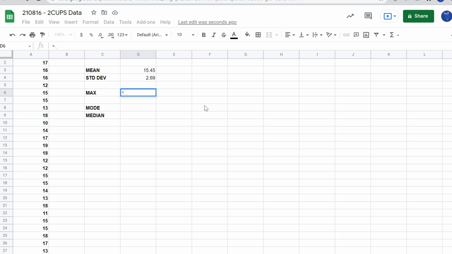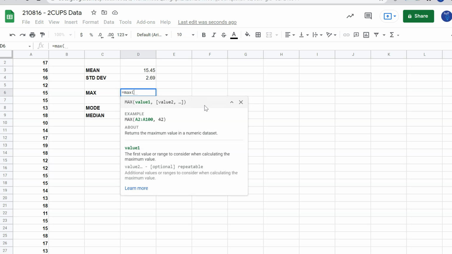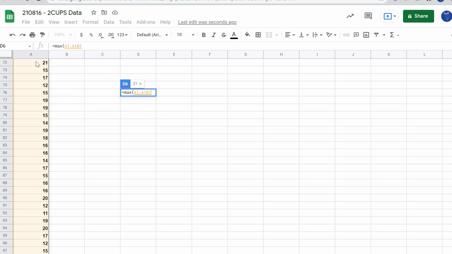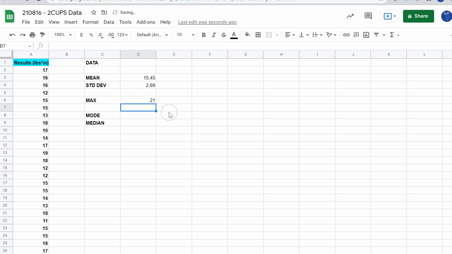All right, next thing we want to do, maybe we want to know the max. So we're going to go equal and type the word max. And then we're going to select our data table once again. Control Shift and down arrow. Close the parenthesis and enter. Now we have that. Okay. So our max data point in this set is 21. Okay, you could also do the same with min.